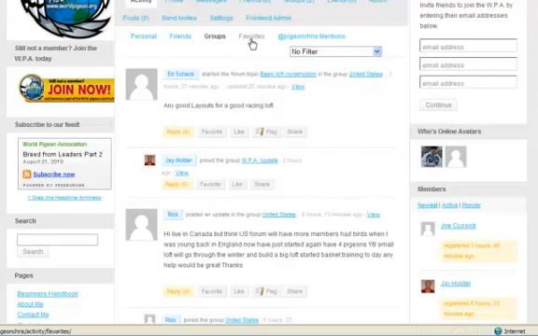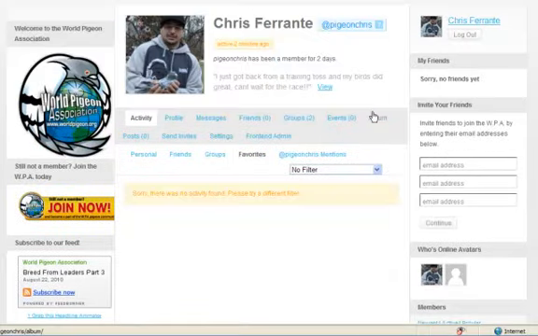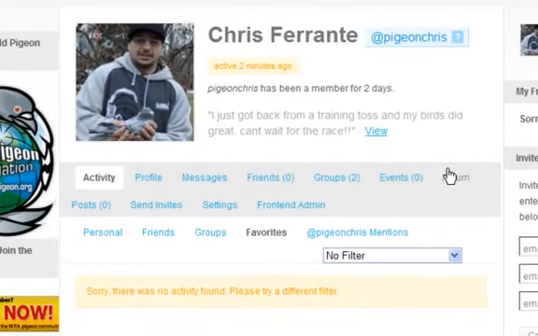Now, the Favorites tab. The cool thing about the WPA site is that there are favorite links integrated throughout the entire site. If you like something, you could simply hit one button that says Favorite, and it'll add it to your Favorites Activity tab. Let me show you an example of that.